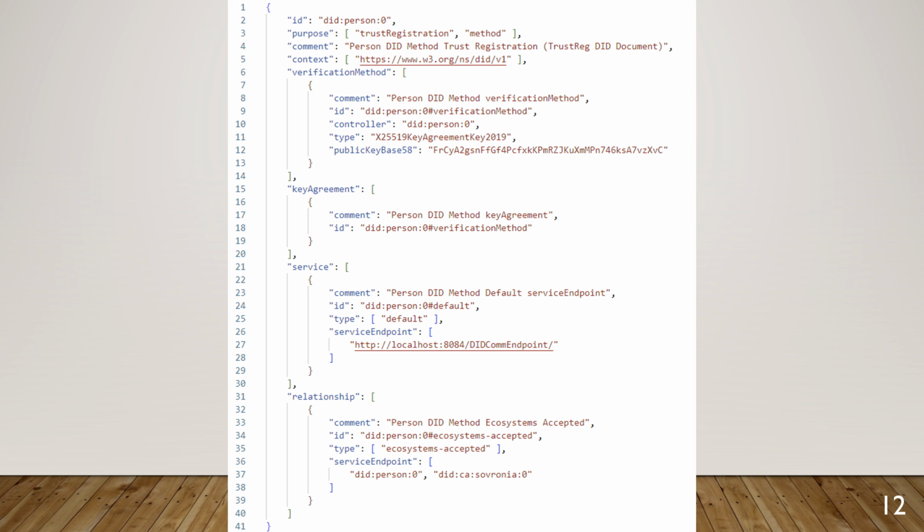So in the purpose, it says this is a trust registration DID document, and it's a trust registration DID document for a method. Of course, what we're really interested in is trust registration documents for ecosystems, and we'll see an example of that in a moment. But we see that it has a verification method and a key agreement, just like before. It has a service element for the service endpoint associated with this method space. And in reality, it might not even exist, but I'm just showing a service endpoint here for completeness.